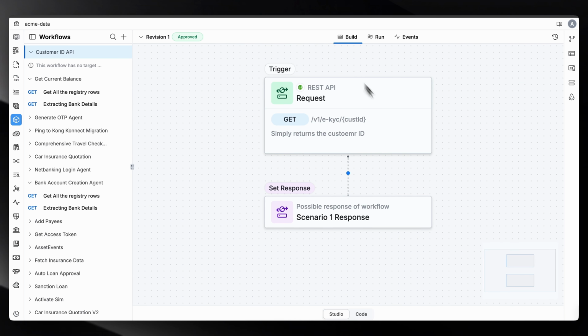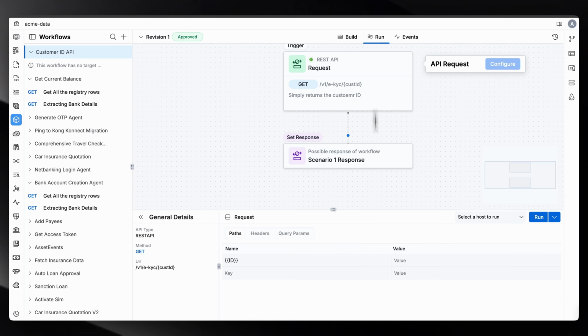Now that this is online, I can go to the run tab and send my value as a request. So this is my customer ID, for example. I can click on simple run. First, I have to select the virtual host. So I'll select the virtual host.